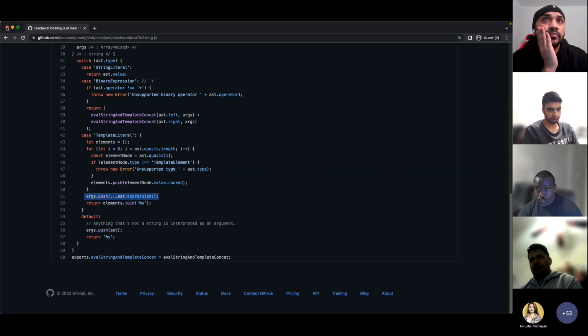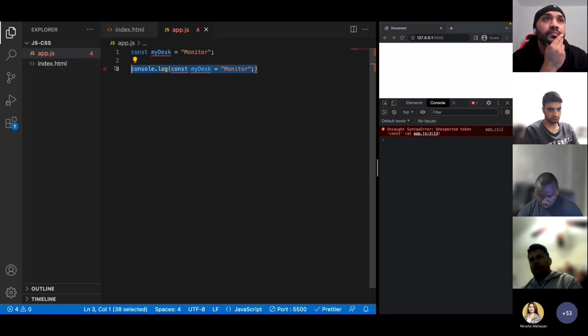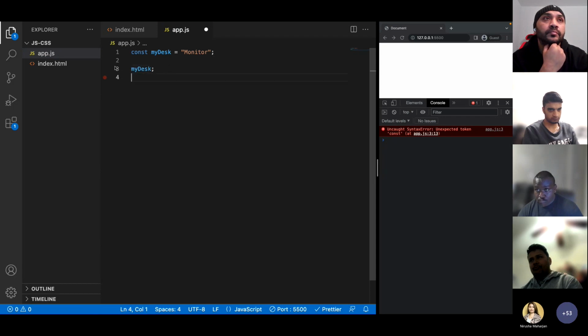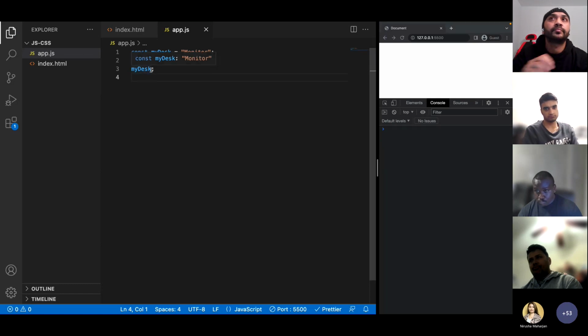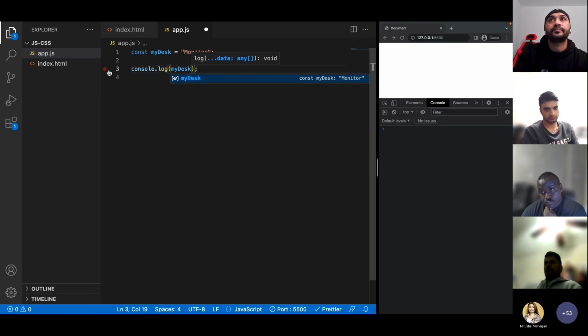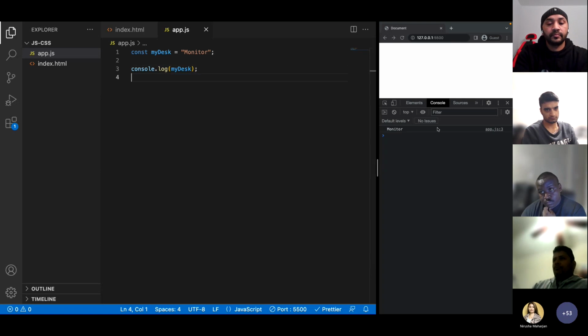But there are some more things. If I just write my desk here and save it, there is no error. But now, this is just a variable, right? Variable my desk, and it has some value. I can now write console log my desk and print it. Later we'll print on the screen. Currently we are seeing it on the console.